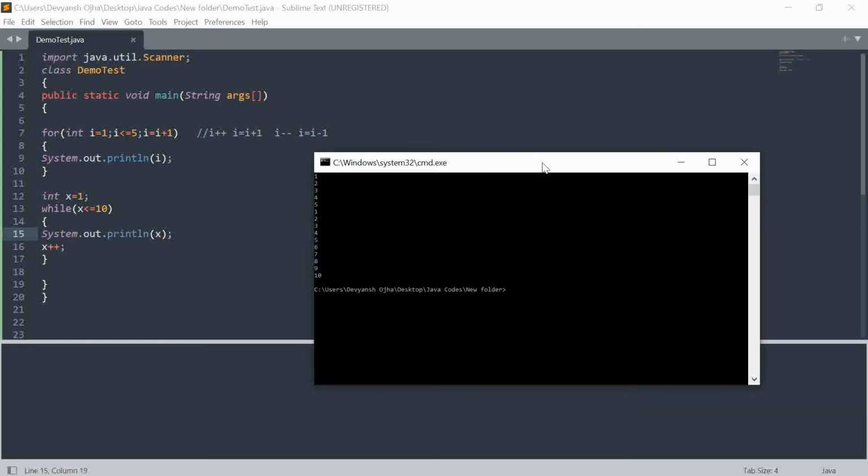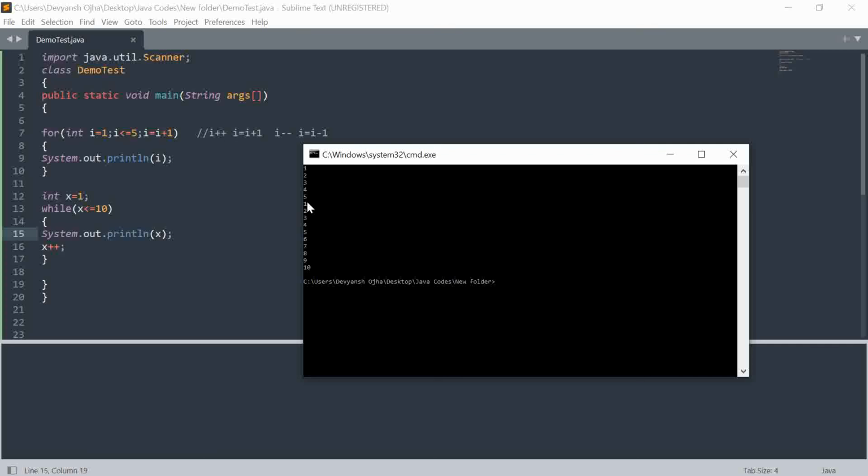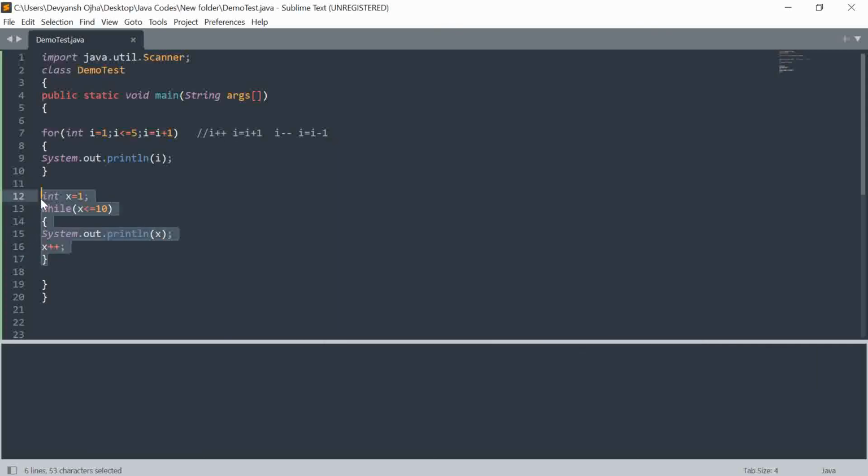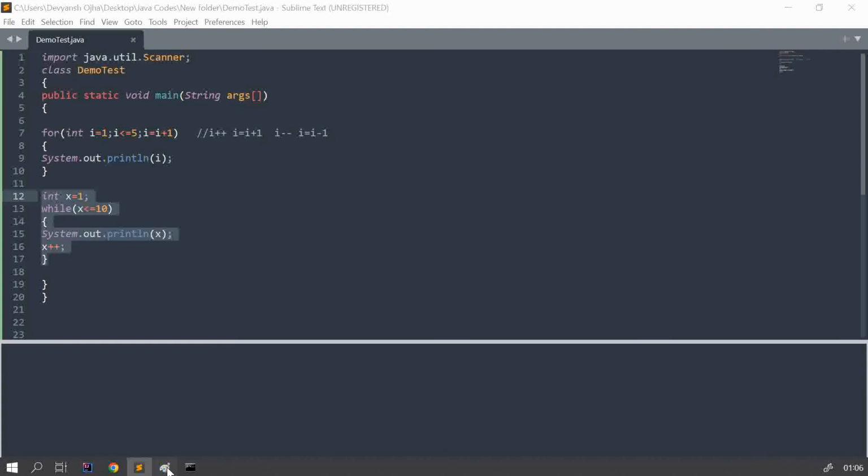So great, you can see 1 2 3 4 5 was printed before, and then after that it's printing 1 2 3 4 5 6 7 8 9 10. So from 1 till 10 it is printing. Now how is it printing? Let us just have a look at this particular thing.